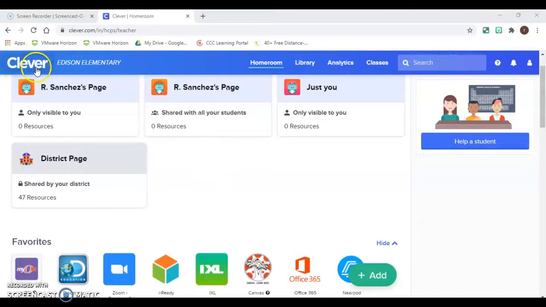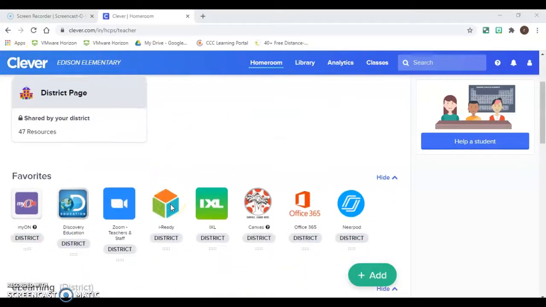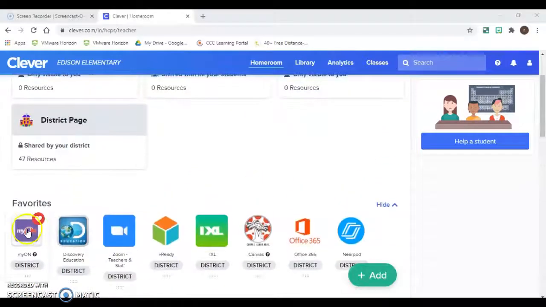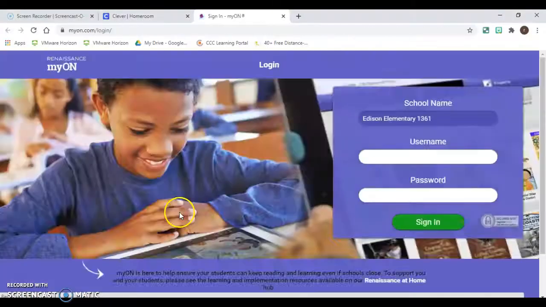First you need to make sure that you're signed into Clever. After that you're going to find this purple icon called Myon. It has white and red letters. You're going to keep scrolling through to see if you can find it if it's not at the top. After that you'll click on it.